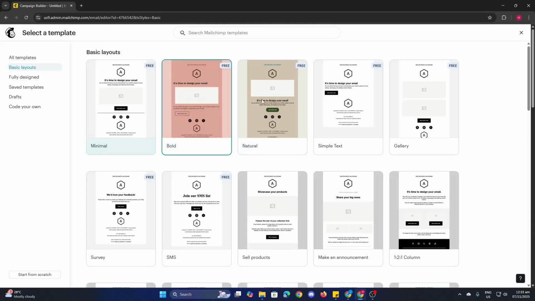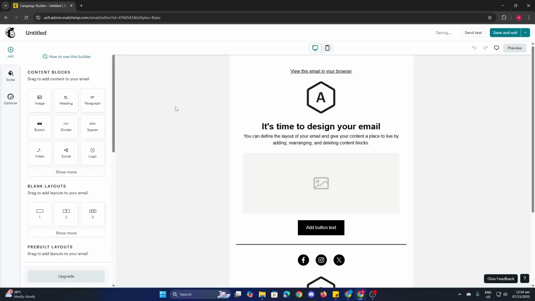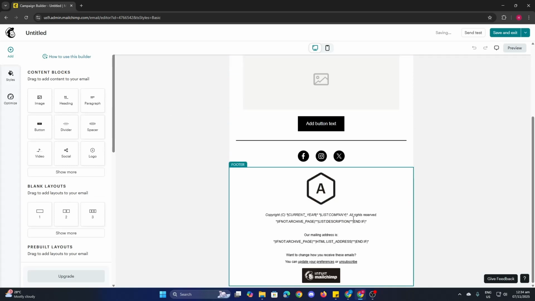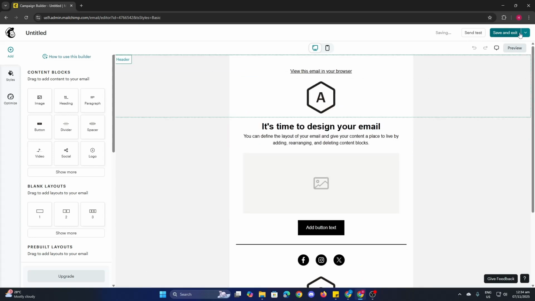Okay, now just choose any of the basic layout here that you want to use. So let's say I'm going to use the minimal. Click on apply. Okay, once you're here, you need to just design this template, fill it up with your content for your campaign. And once you've done that, you can just click on save and exit here.